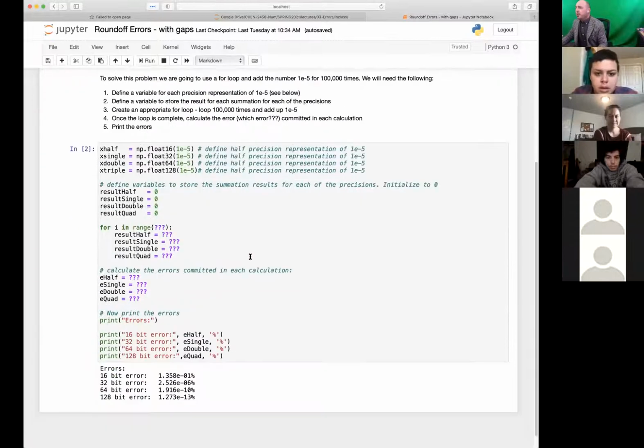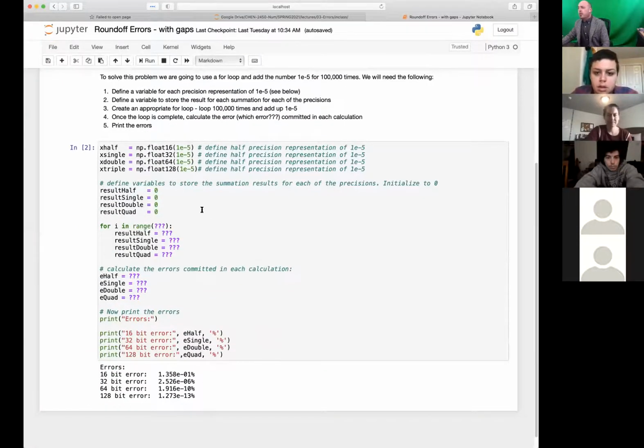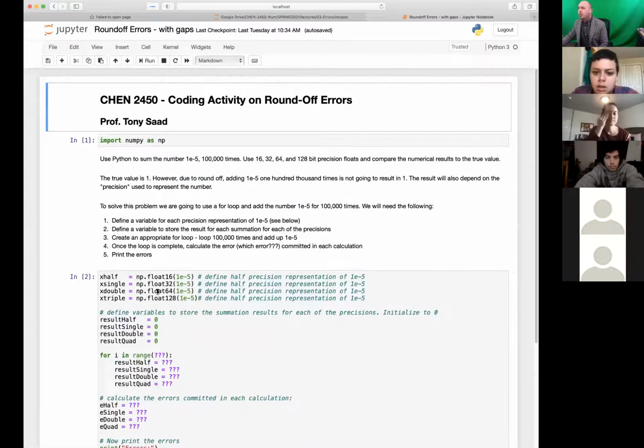So what I have here is essentially the basic code that you're going to be running. To solve this problem, we expect the true value to be 1, but due to round off with each representation, as you add that number, you're also adding the round off error, right? So you're going to amplify that round off error.